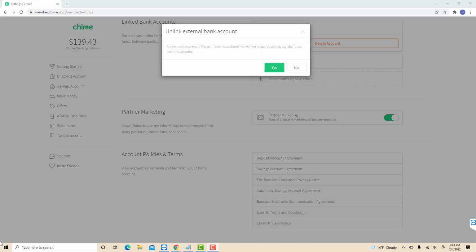A pop-up message will appear asking if you're sure you want to unlink this account. To proceed, click on Yes. That's how you remove a linked bank account from Chime.